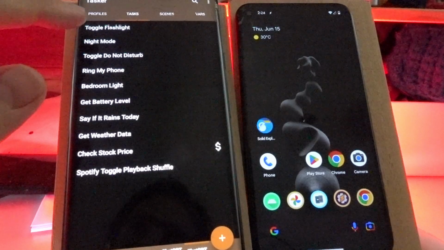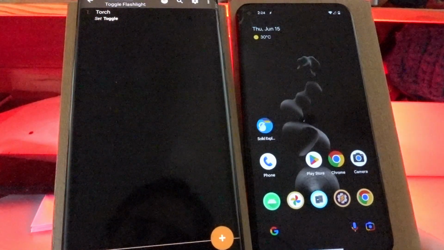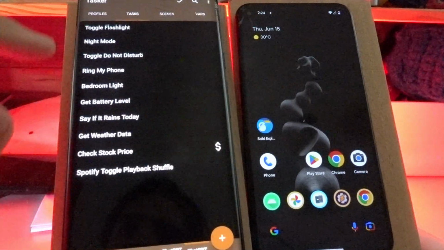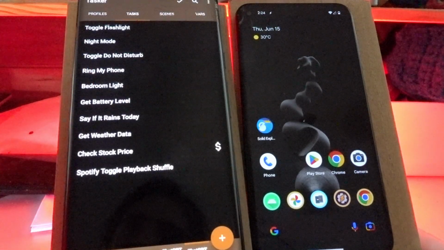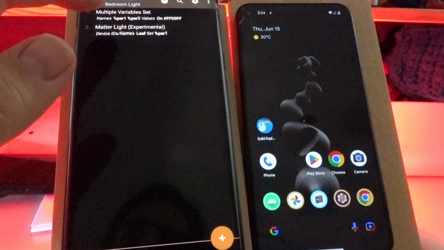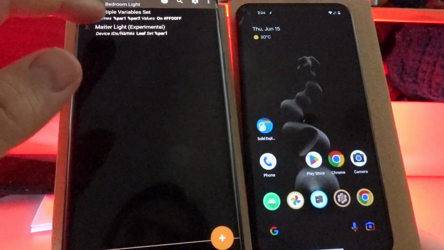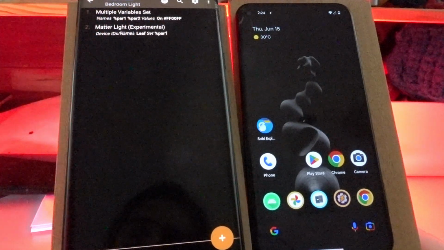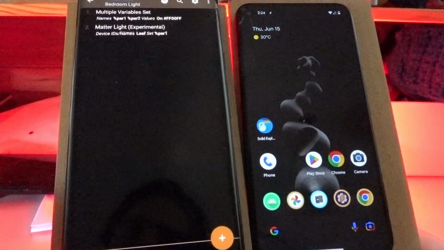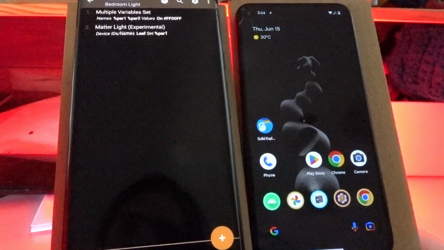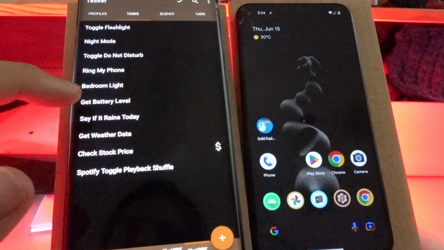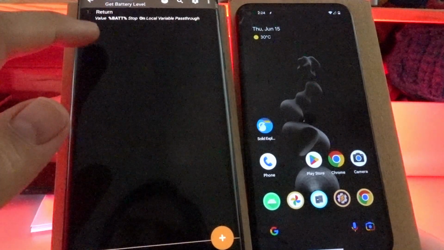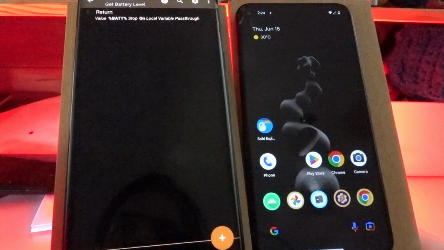Toggle flashlight was the first one. It's simply one action, the torch action set to toggle. The other one, the bedroom light one, is an action that takes 2 parameters, where the first one is the state of the light, and the second one is the color, and then it just calls this action here, matter light, to control the light. And the third one is the get battery level. It has one action, and it simply returns the battery percentage.